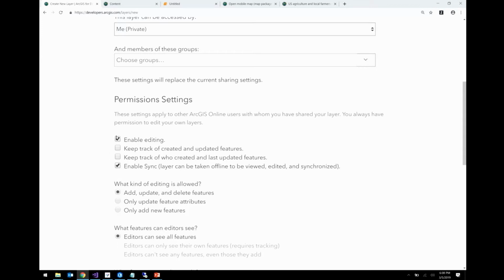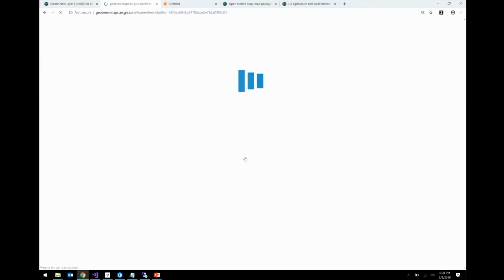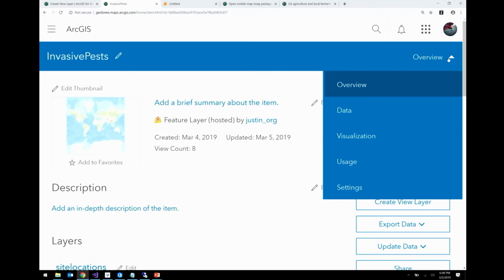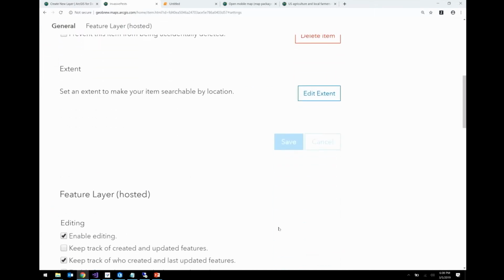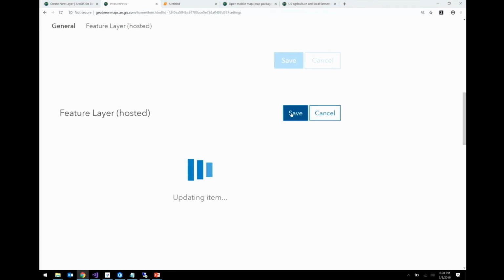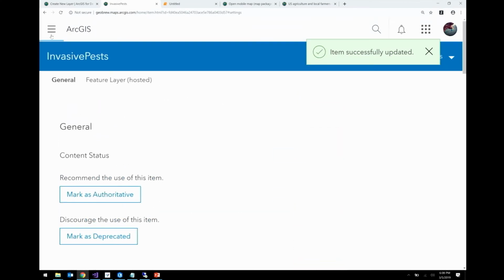So what if you already have an existing service inside of your content? So here I have an invasive pests feature service that I've previously created, and I want to be able to take this offline. So from the items page of the service, I can go into settings, and we'll see the exact same checkbox that we saw when we created our new one with the developer site. Once we've enabled that, we can now consume that inside of our map. So once that's completed, we can go back to our content.